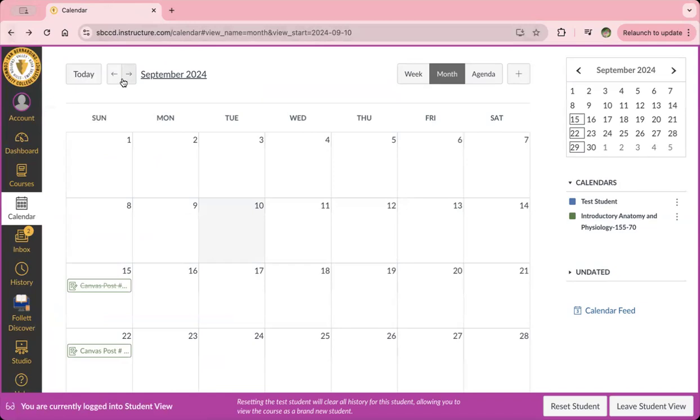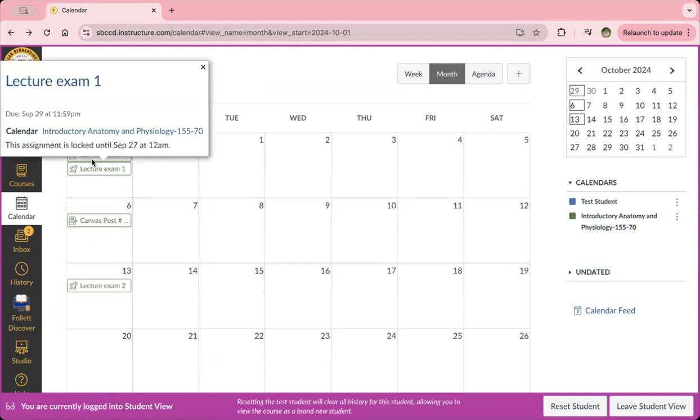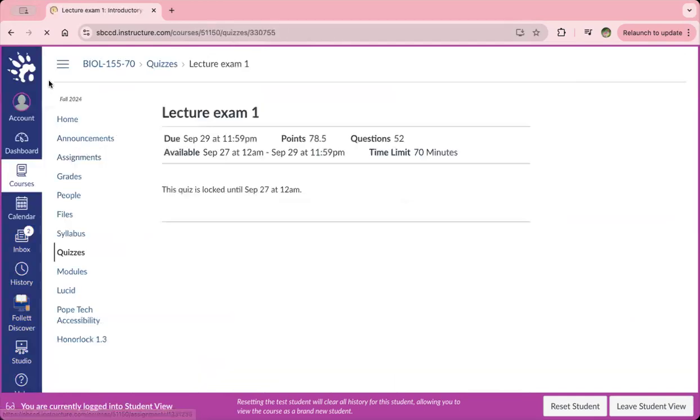It's also, if I kind of move forward, you can also see the days of your lab, not your lab exam, your lecture exam, which is right here, and it tells you when that assignment opens and until when it would be available. Again, you can click on the assignment. It will give you a little bit more information. So for instance, the due date, when it's going to be available, how many points and how many questions. And lastly, how much time do you get?